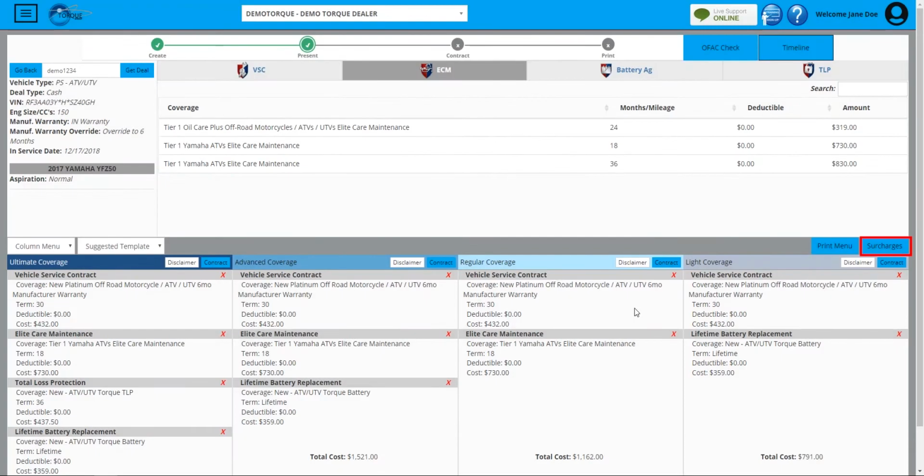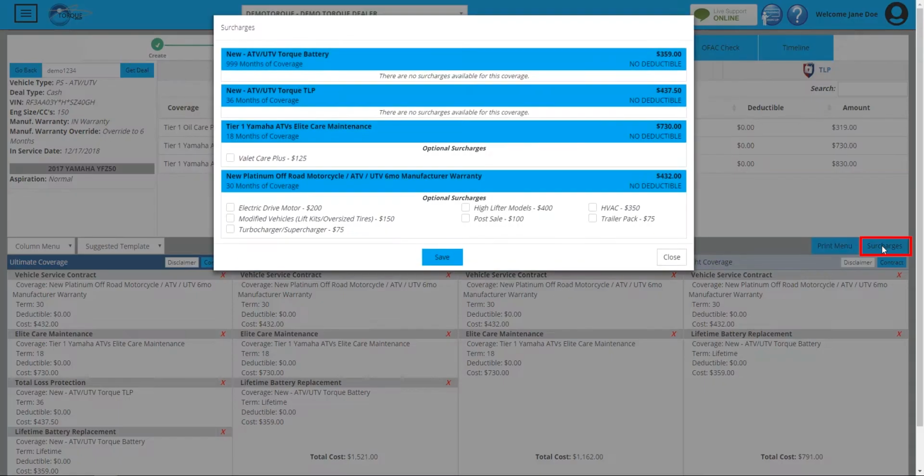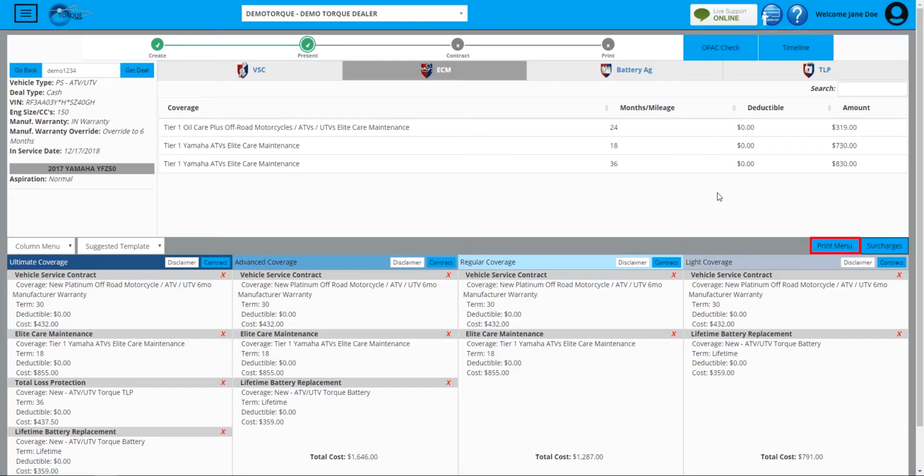Next, I'll click the Surcharges button to review the optional surcharges available for this deal. I can add them by clicking the checkbox and clicking the Save button. Any mandatory surcharges will also be listed here, but they're grayed out, so you cannot make any adjustments to them. When I'm ready to present the menu to the customer, I'll click on Print Menu.